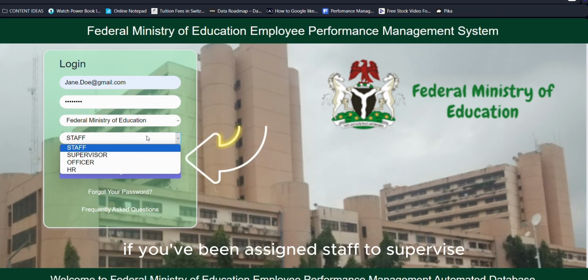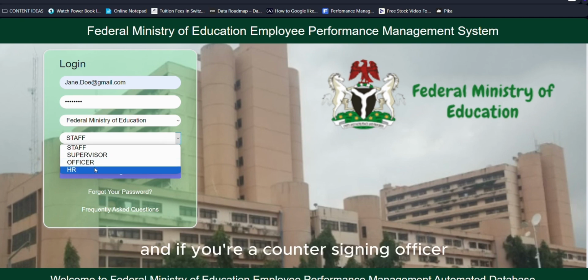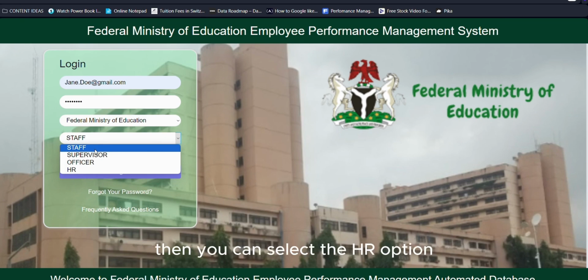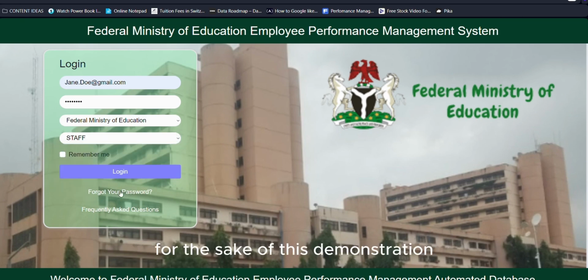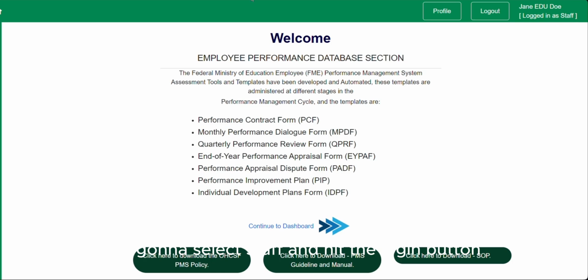If you've been assigned staff to supervise, then you can select the supervisor option. And if you're a countersigning officer, you can select this officer option to access the system. And if you're a member of the HR department and you've been assigned to administer the system, then you can select the HR option. For the sake of this demonstration, we'll be logging in as a staff. Next, I'm going to select staff and hit the login button.